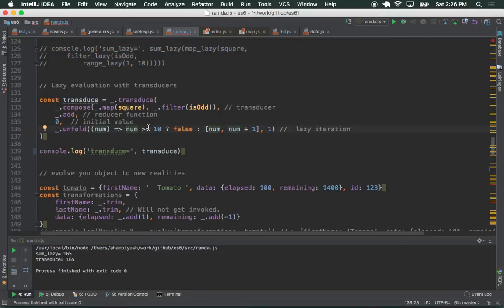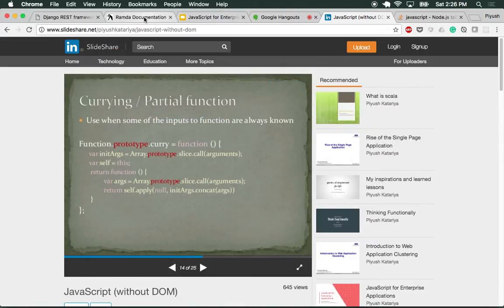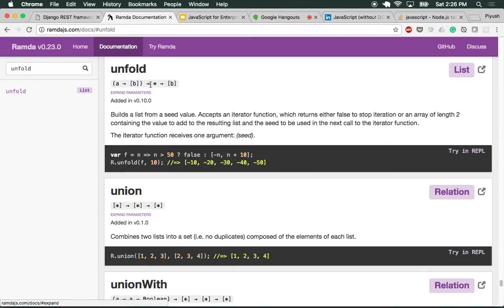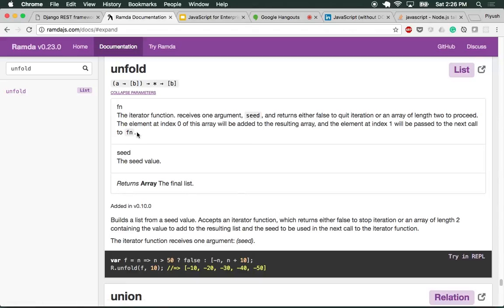And all of these are mentioned in here. I mean, the documentation is really great. If you expand the parameters, you could see the seed value, the iterator function, next call, right?